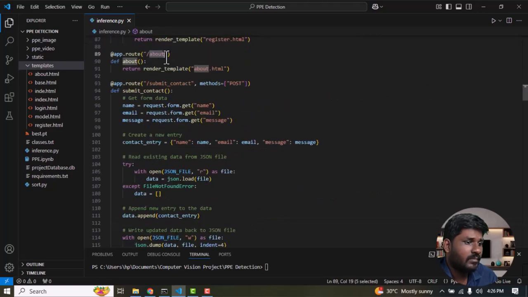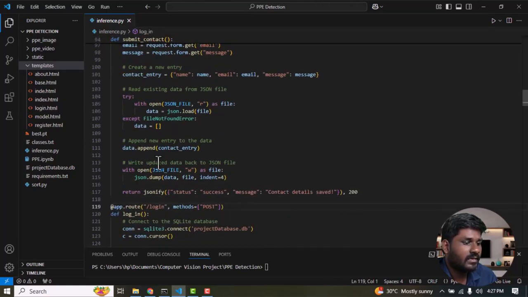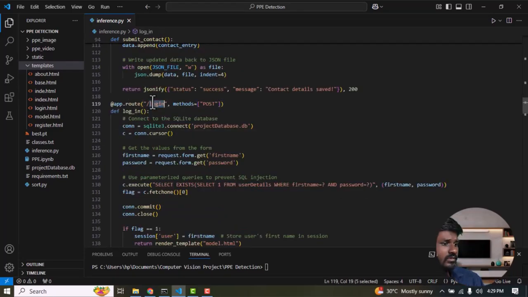The next API is the About API, which contains information about PPE detection. The Submit contact API is used to submit name, email and message, and this message will be sent to the management of PPE detection. The contact entry, name, email and message, is used to load an existing JSON file. If it is not available, then a new one is created with an empty list. Then the data will be appended to the JSON file, and finally the JSON file is dumped. Then a response is returned with status success and the message contact details saved successfully with response code 200.